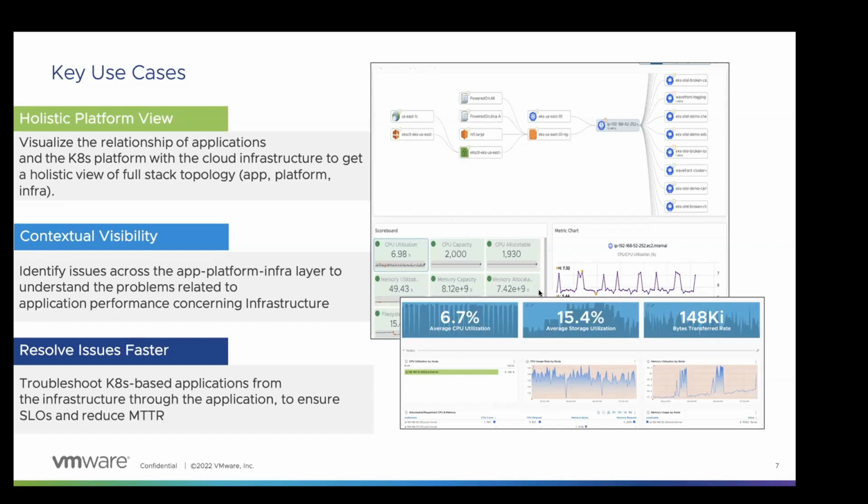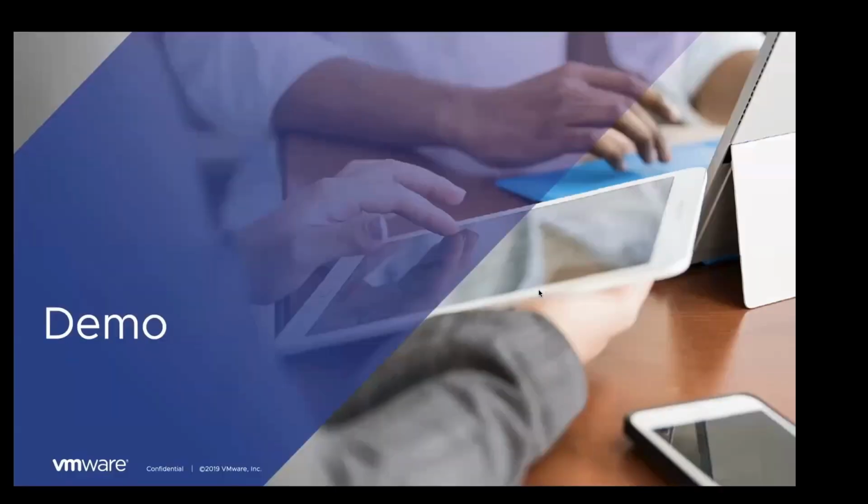Okay. So with that, I will hand it over to Tim to help with a real demonstration of the capabilities of this management pack and also run through a scenario on how it can be valuable in full stack troubleshooting. Over to you, Tim.